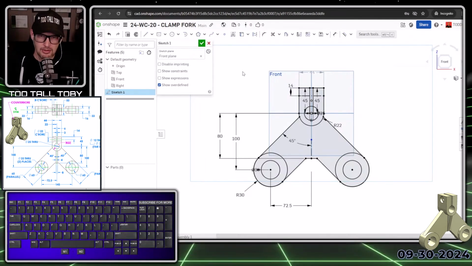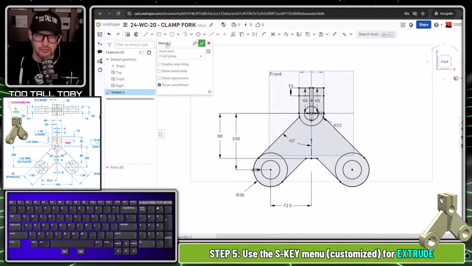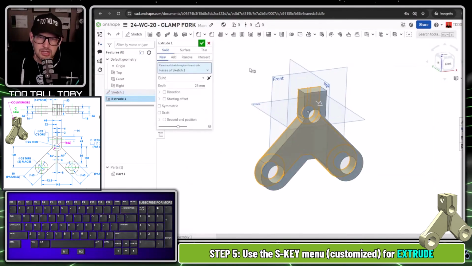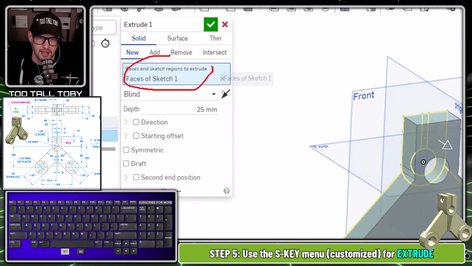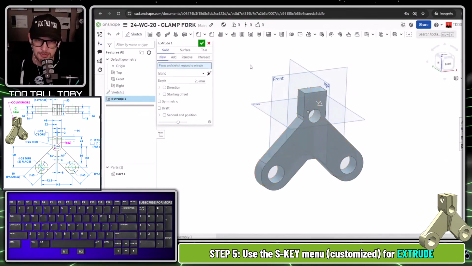So now I can go to my extrude command. S key, extrude, bring up that menu. And then what I usually do at this point is immediately press the space bar on my keyboard. What space bar does in Onshape is it clears your selections. So it's going to clear out this selection. I don't come over here and click this X, I just press space right away.